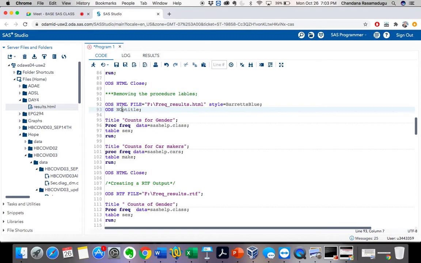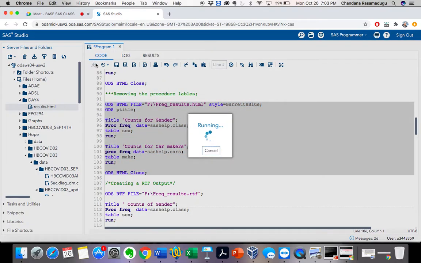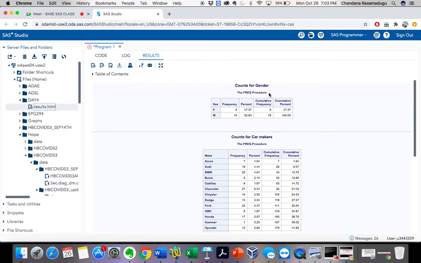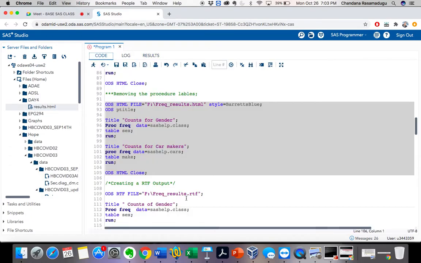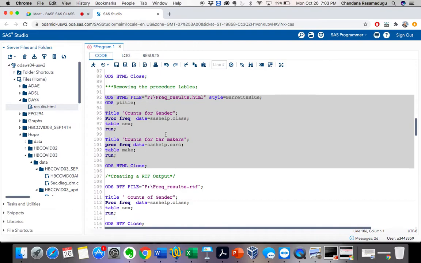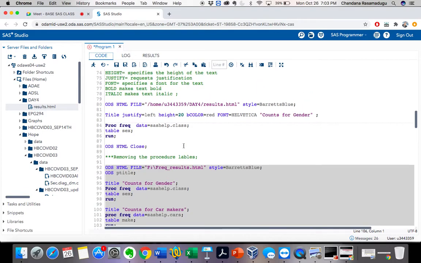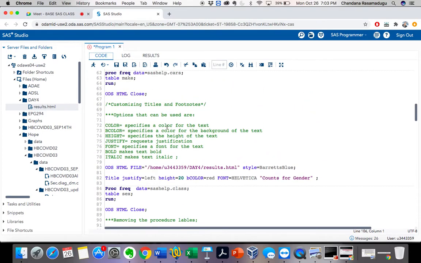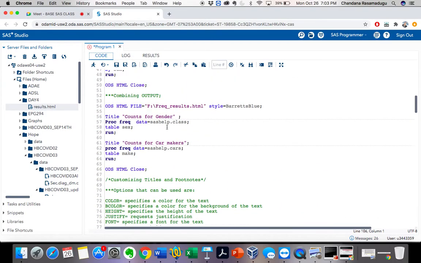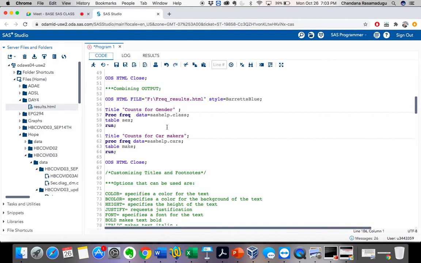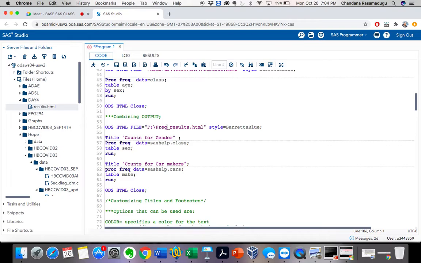If you want to deactivate that no p title, you can simply remove no, and you can use p title. Now you will get it back. See, now I got my procedure labels back. So this is how we work on creating the HTML files, and some of the options that we have for customizing titles and footnotes, combining outputs, and the style that we want to choose in your output.